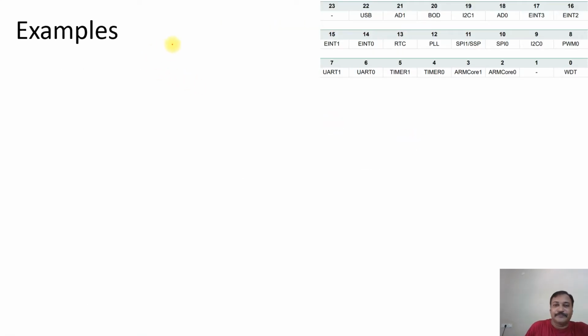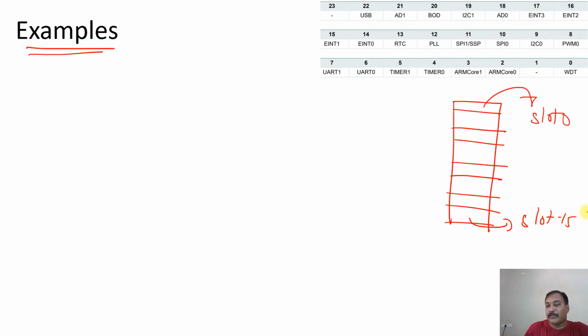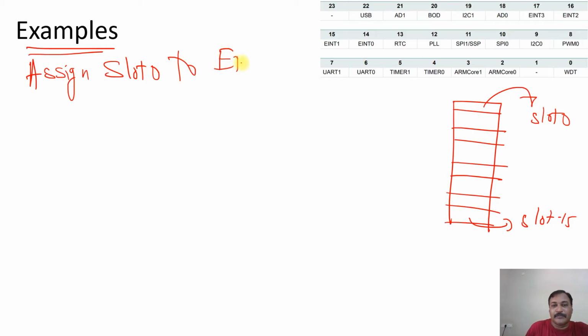So let us see some examples. This is my vector interrupt controller table. There are 16 of them. This is slot 0. This is slot 15. The first example: assign slot 0 to external interrupt 0. So I want to assign external interrupt 0 to slot 0.